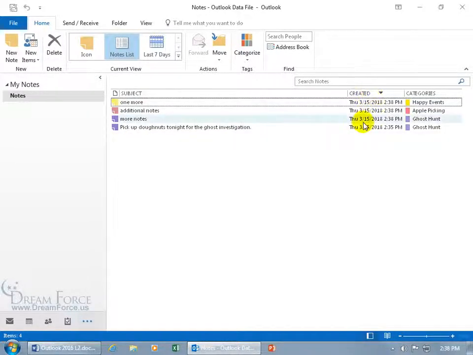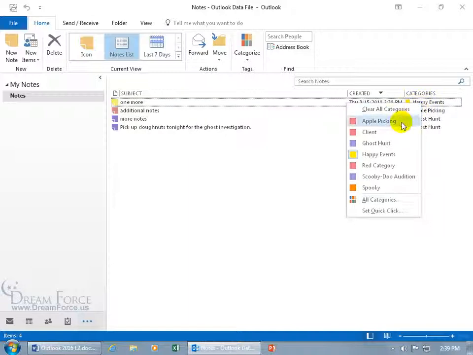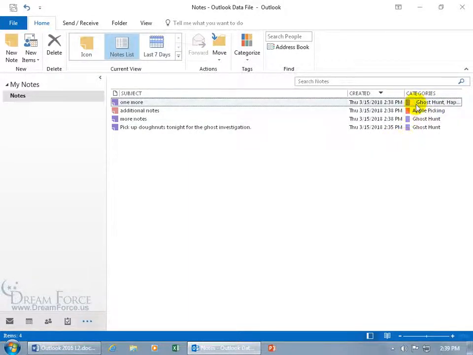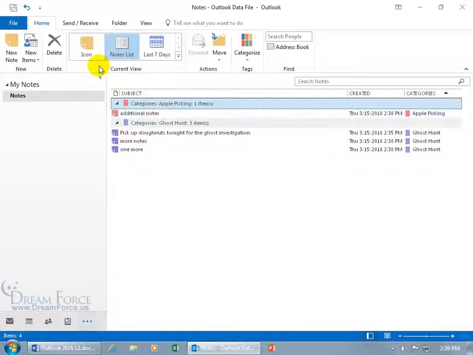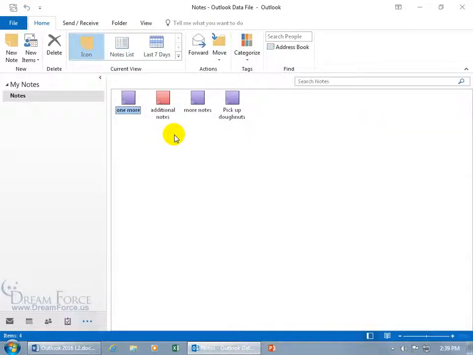Of course, the purples are back to back, so it's already been grouped together, though it was more serendipity because I could have changed a category like this one from a happy event to ghost hunting. You know, right click on it and say it's now Ghost Hunt. Oh, now we got it to right click to remove happy events. And so then of course I can go ahead and click on categories and it groups them by categories. So the three here and then just the one for apple picking. I'm going to go back to the icon because that just looks fancier.